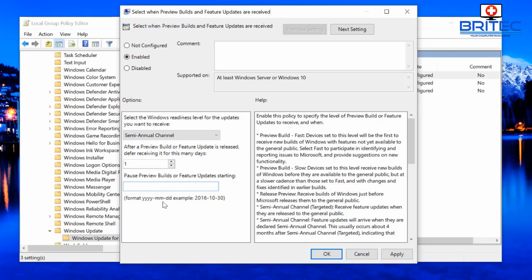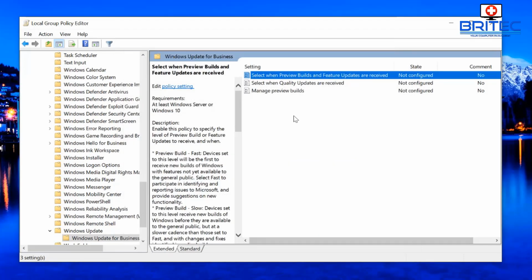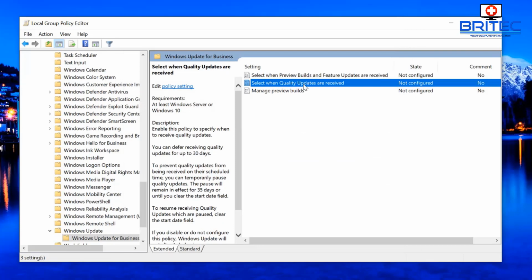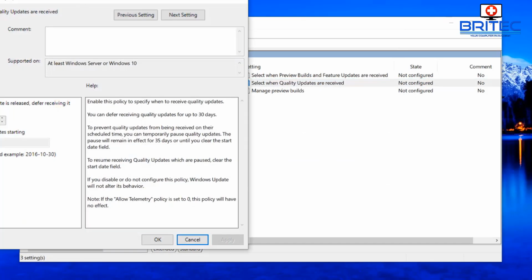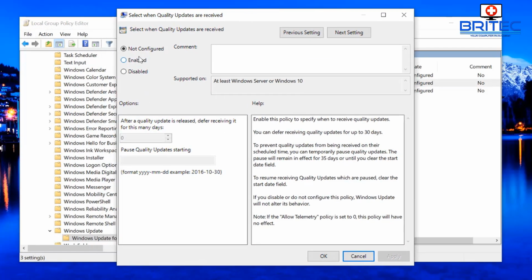They both look similar, to be honest, but if you want to set that up you can, and of course you can set this up how you want to do it. So I'm just going to go into here and show you this one. This is Select when quality updates are received. This is when your updates are received here.